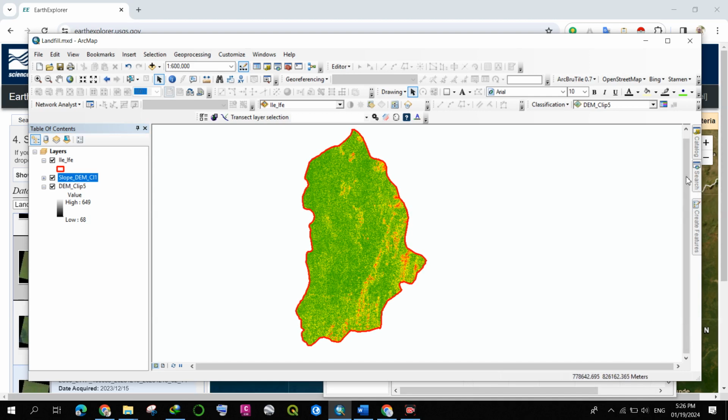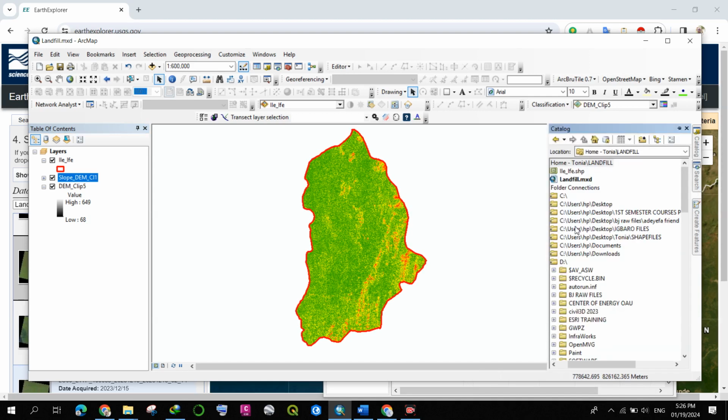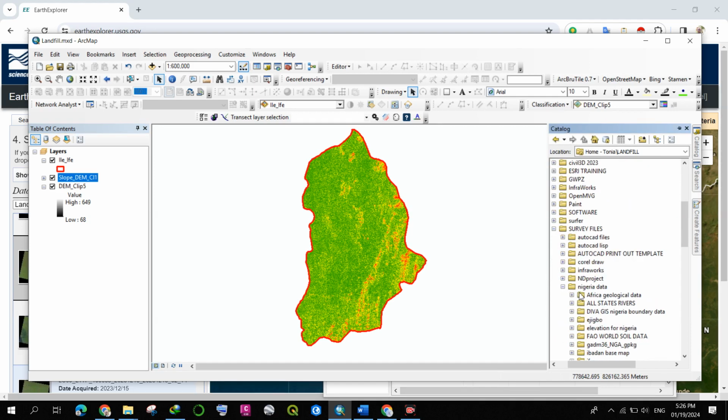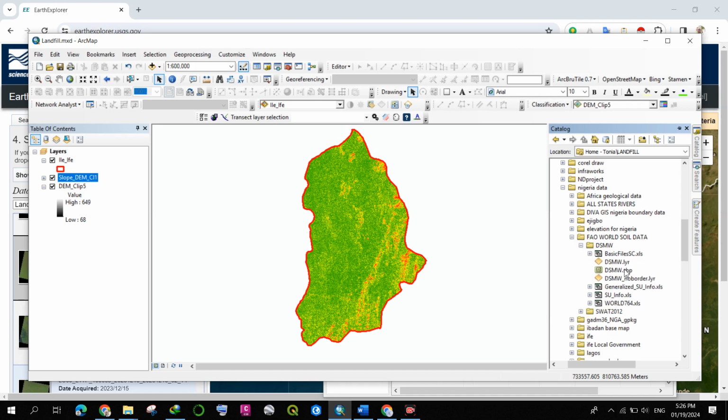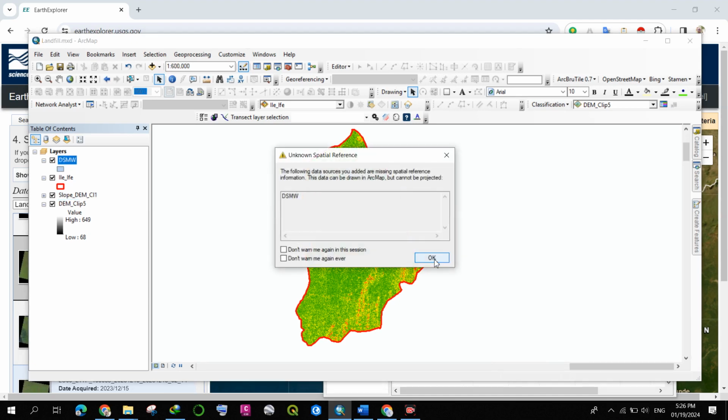We have the DEM, we have the slope. Now remaining is the soil. We need to bring in the soil. Go back to my Nigerian data, and then you see the folder World Soil Data. Check the plus sign, and then you see something DSMW. Bring in the DSMW.shp. Just drop it in. You see, it says unknown reference. Are we together?